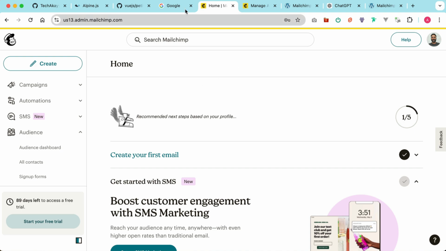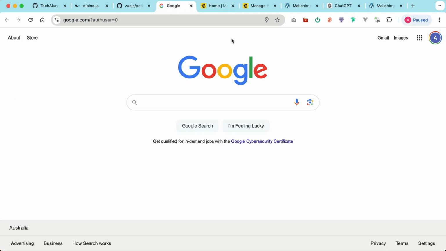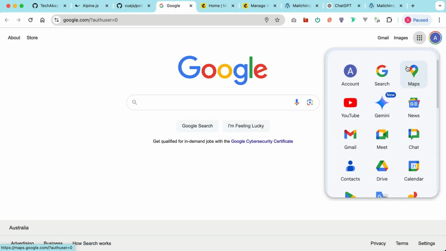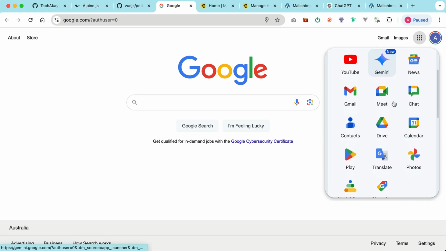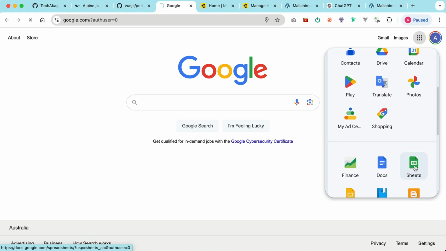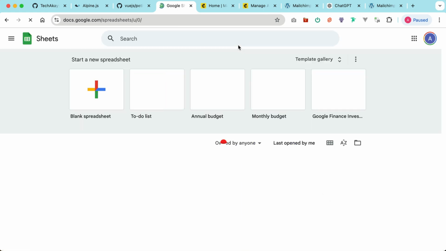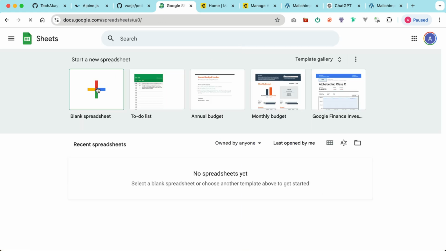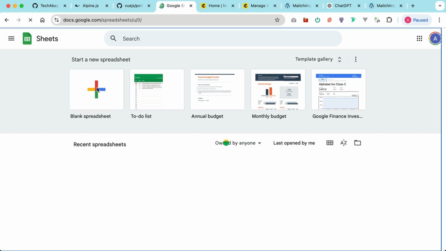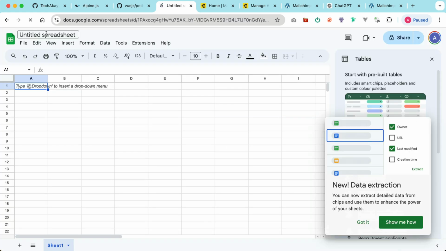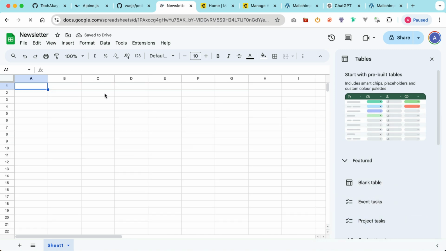One solution is with Google, specifically Google Sheets. So I am already logged into my Google account, and I scroll down to Google Sheets, and let's open Google Sheets and click on a blank spreadsheet. And I'm going to call this spreadsheet newsletter, and create two columns called email and also date subscribed.